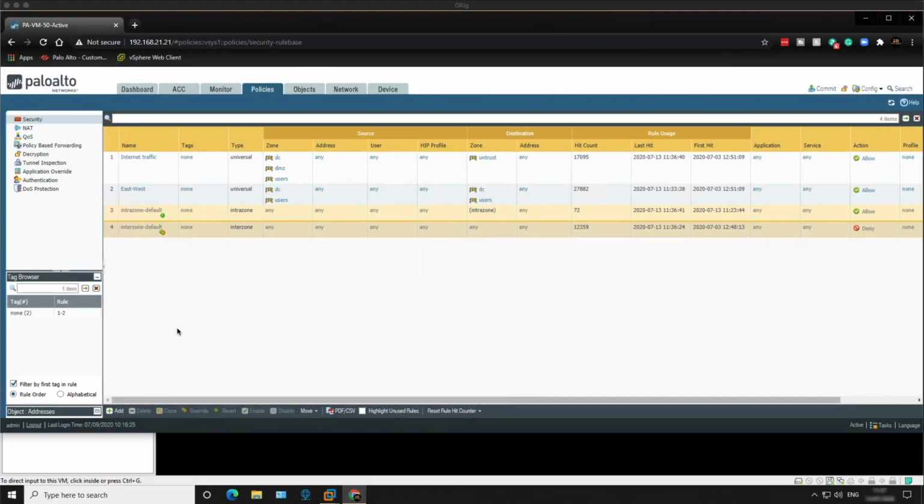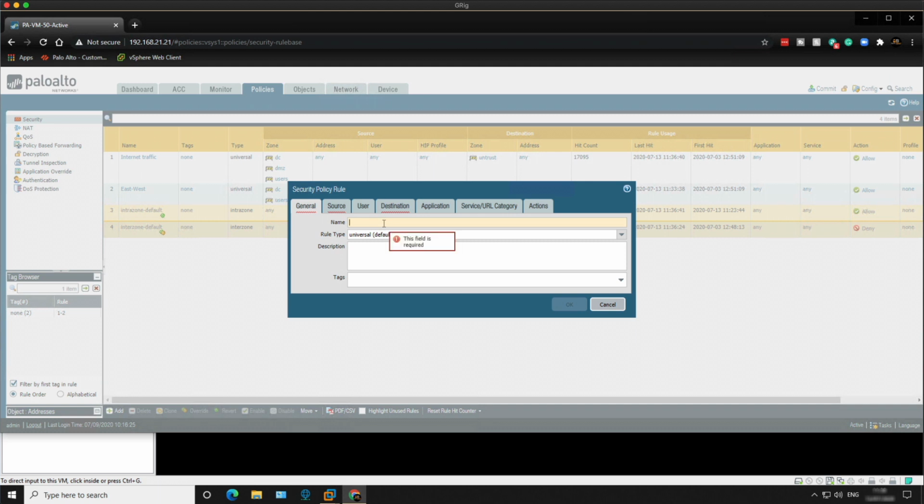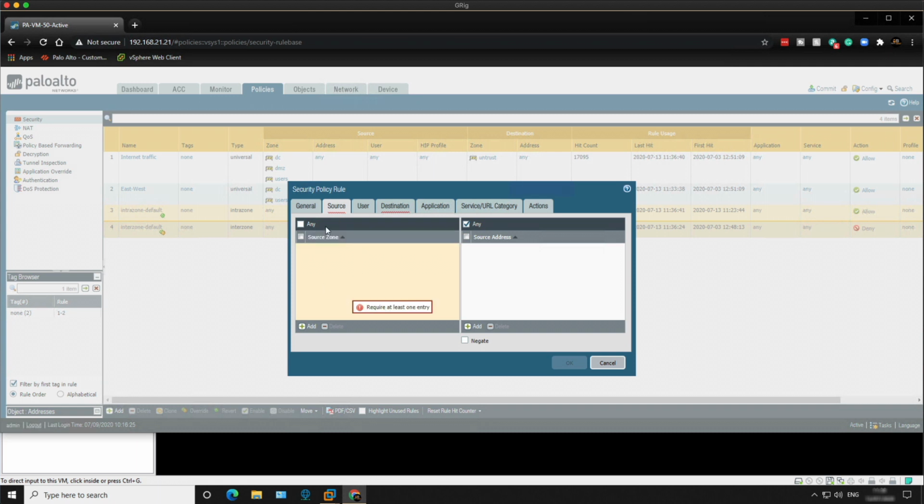Right, let's go through the next objective. We're going to configure a new security policy on the next generation firewall to allow client FTP access to the Ubuntu VM using application default. So on the policies tab, we're going to click on add, and give the rule a name. Let's just call it FTP access. Go to the source, and the source zone is going to be the user zone. That's where the Windows 10 client resides.